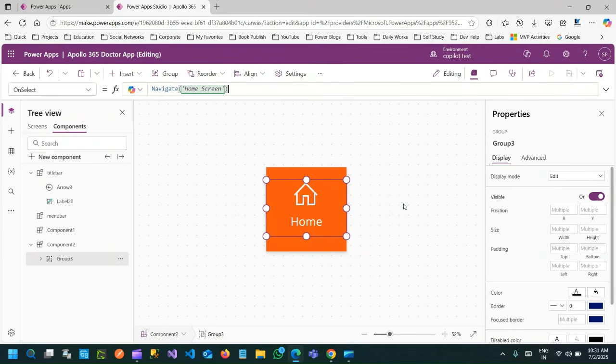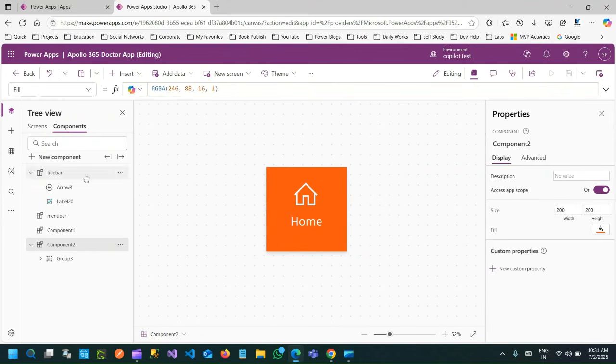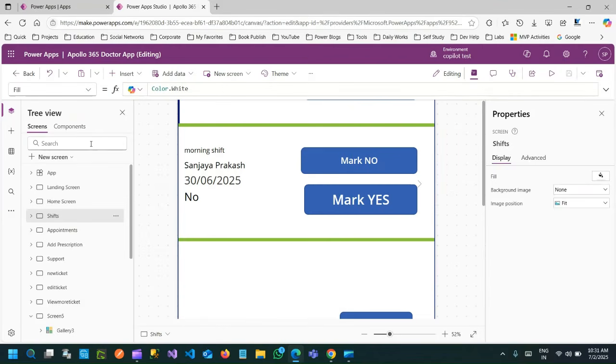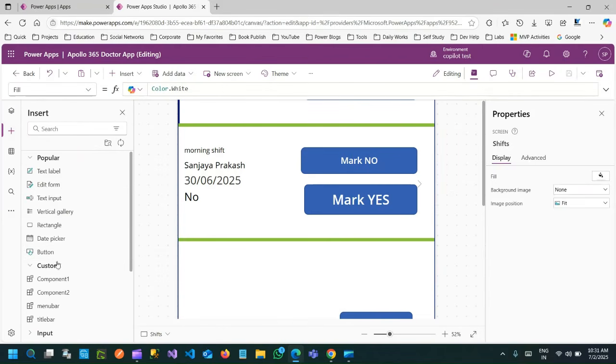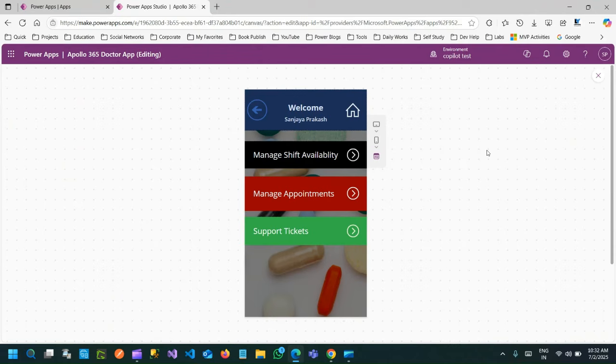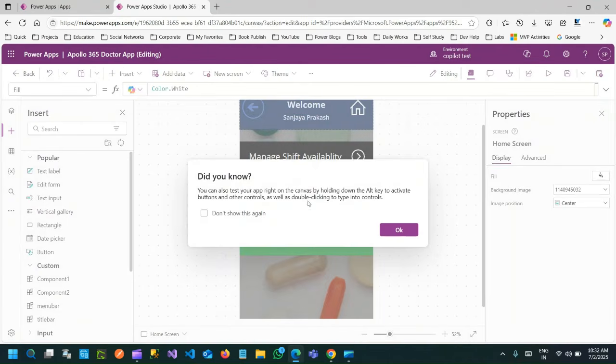Okay, now if you add this in the screen, let's say in this screen I want to add this control, so I'll go here and add Component 2, for example. Now the component is added here. Now if you click this component, it will navigate to the home screen. This is what I have designed, right, in this component.